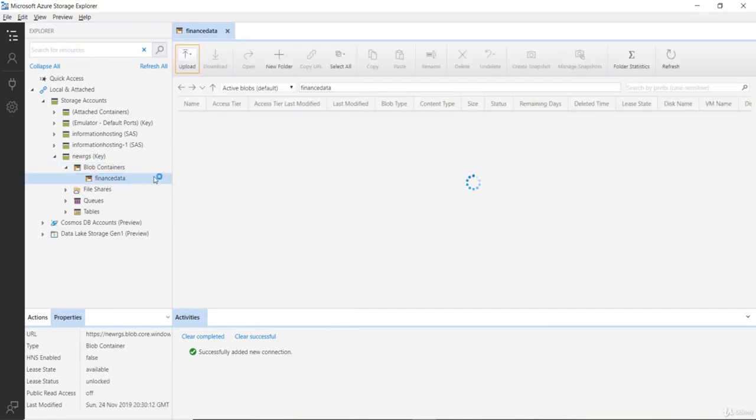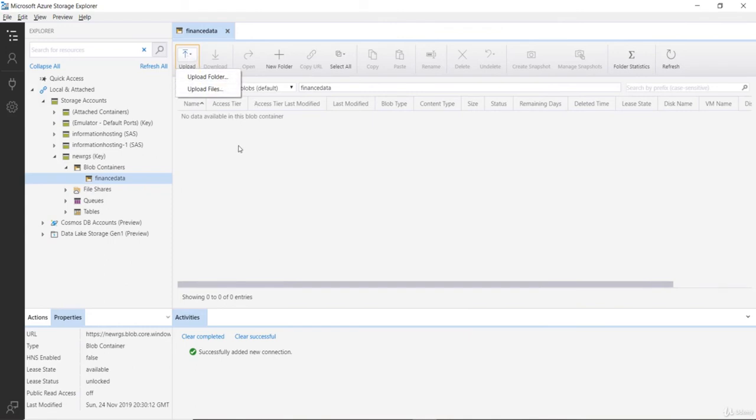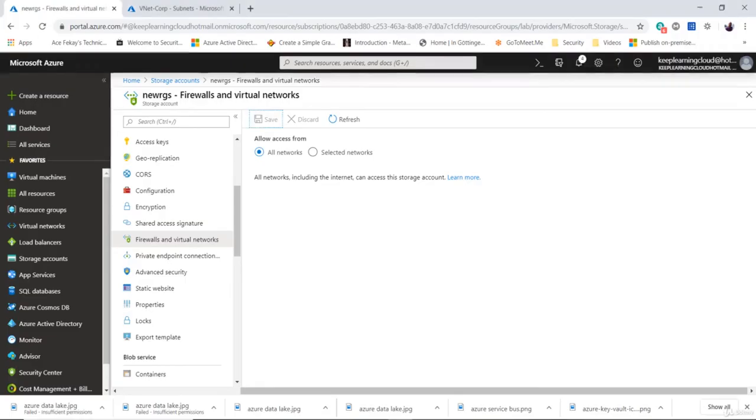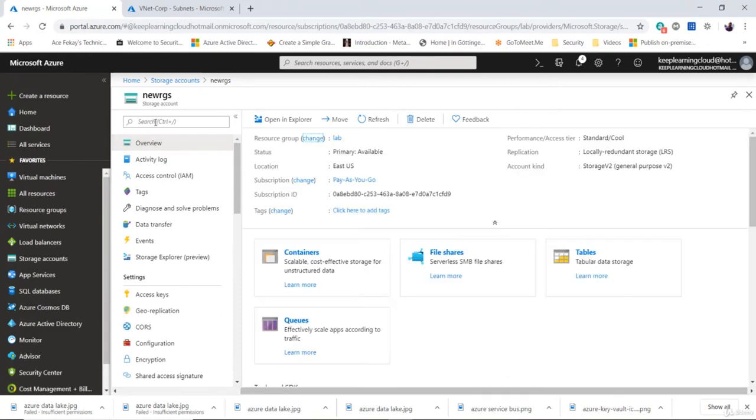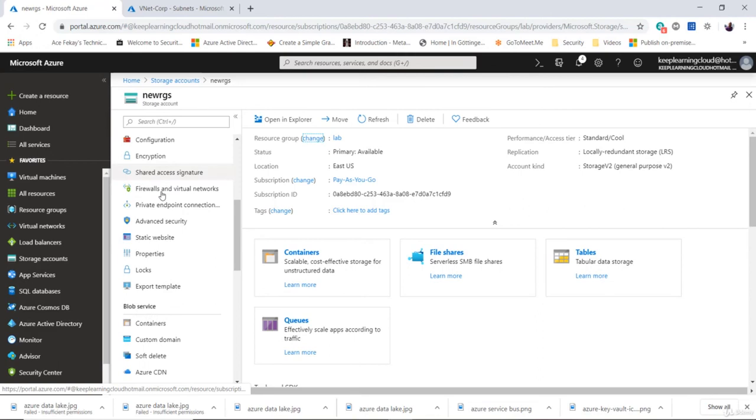So do I have a container? Yes. So of course you can go ahead and upload content here, but the purpose is to restrict the data access from a particular network. So at this point I have access from the internet. There are no modifications that we have done as far as service endpoints are concerned. Now let's go back to the storage account and make certain modifications in the service endpoints, in the virtual network, and also in the firewall section right here.